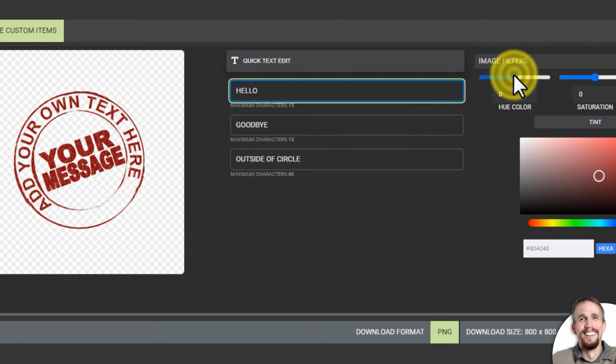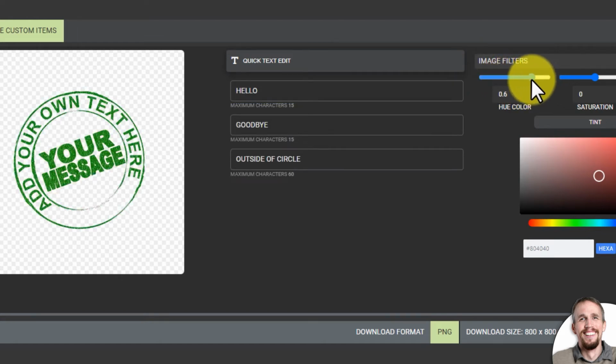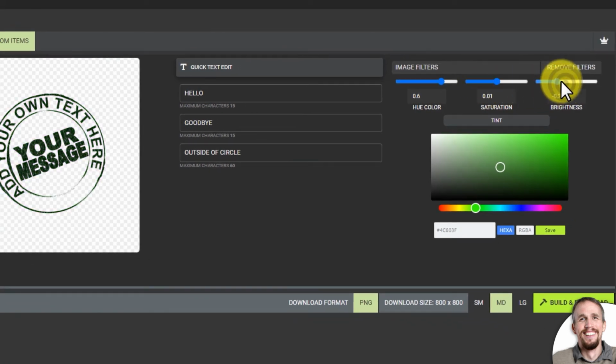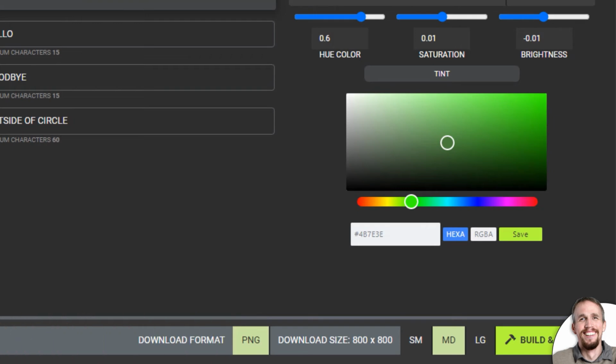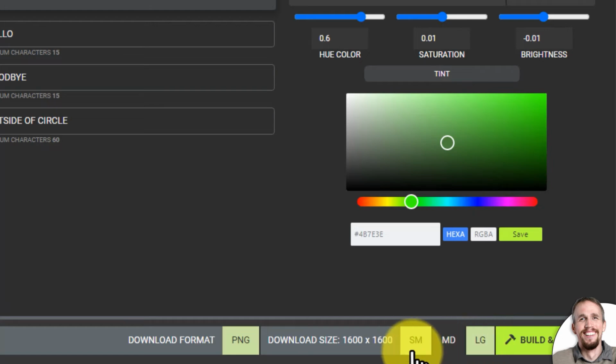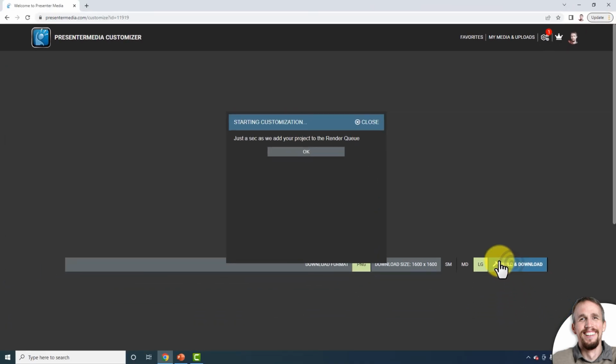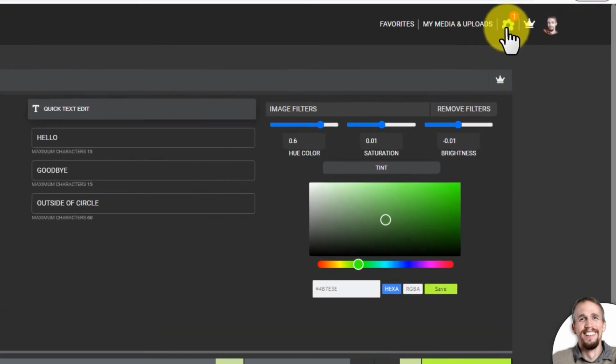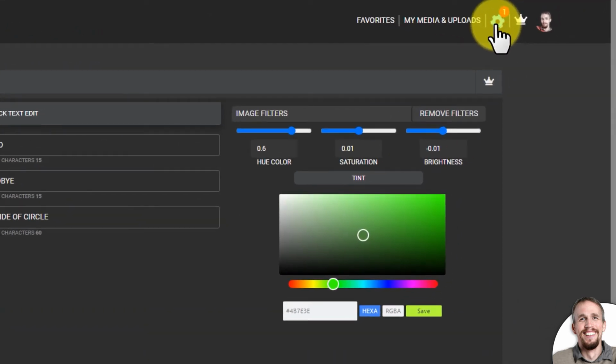Okay, and then image filters, I can change the color by changing the hue slider. I could change it to gray if I want. I can make it darker with the brightness. Once I'm done with that, I can go to the bottom where it says download and change it to the biggest size. If I'm trying to save on file size, I can click a smaller size, but always go with the larger size if you can. Build and download. And you can see up in the right hand corner, the gear is turning. That means it's being processed.